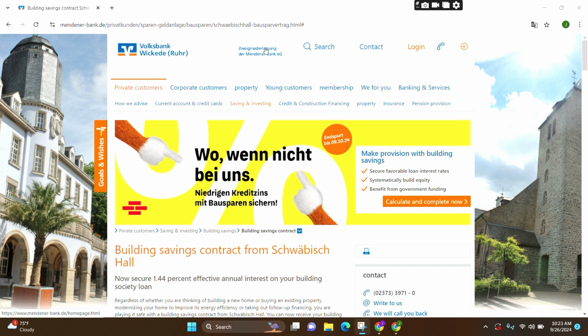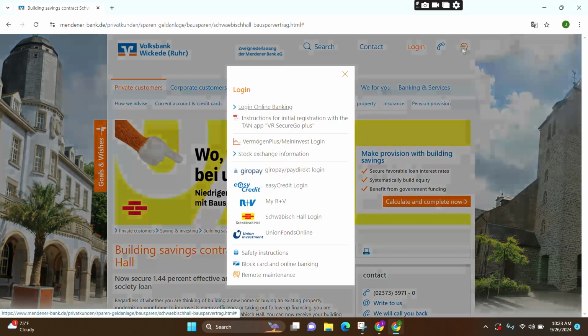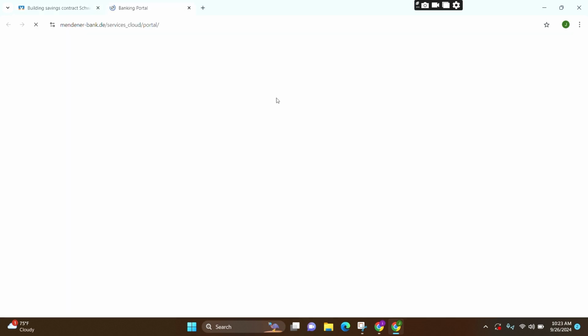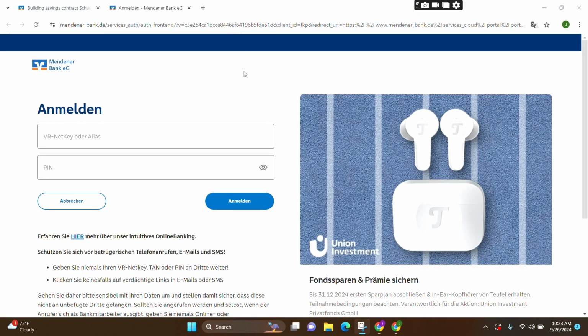Now here at the top right, you can see this arrow icon facing rightwards. You need to tap on that. And at the first, you can see the option login online banking. Simply click on that. Now again, you will be led to this kind of interface.